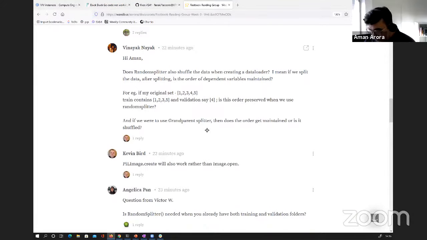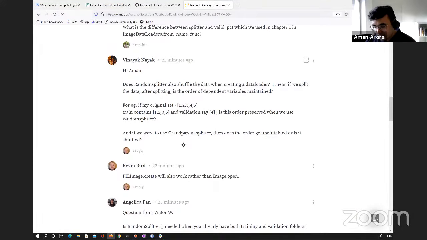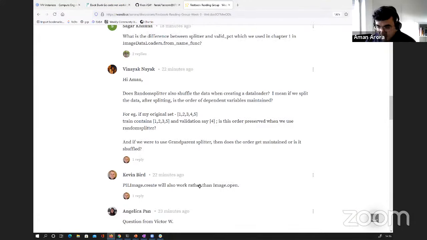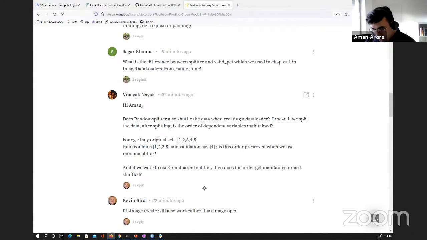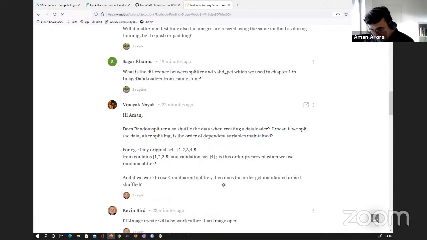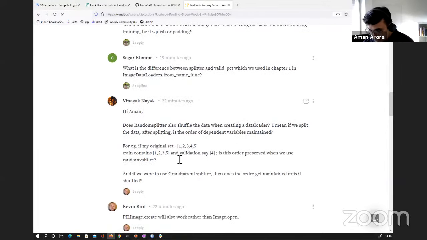I will give you context on where each of these splitters gets used, but give me a day and I'll get back to you with which splitter will get used at which point and how you can do this splitting based on the folders.